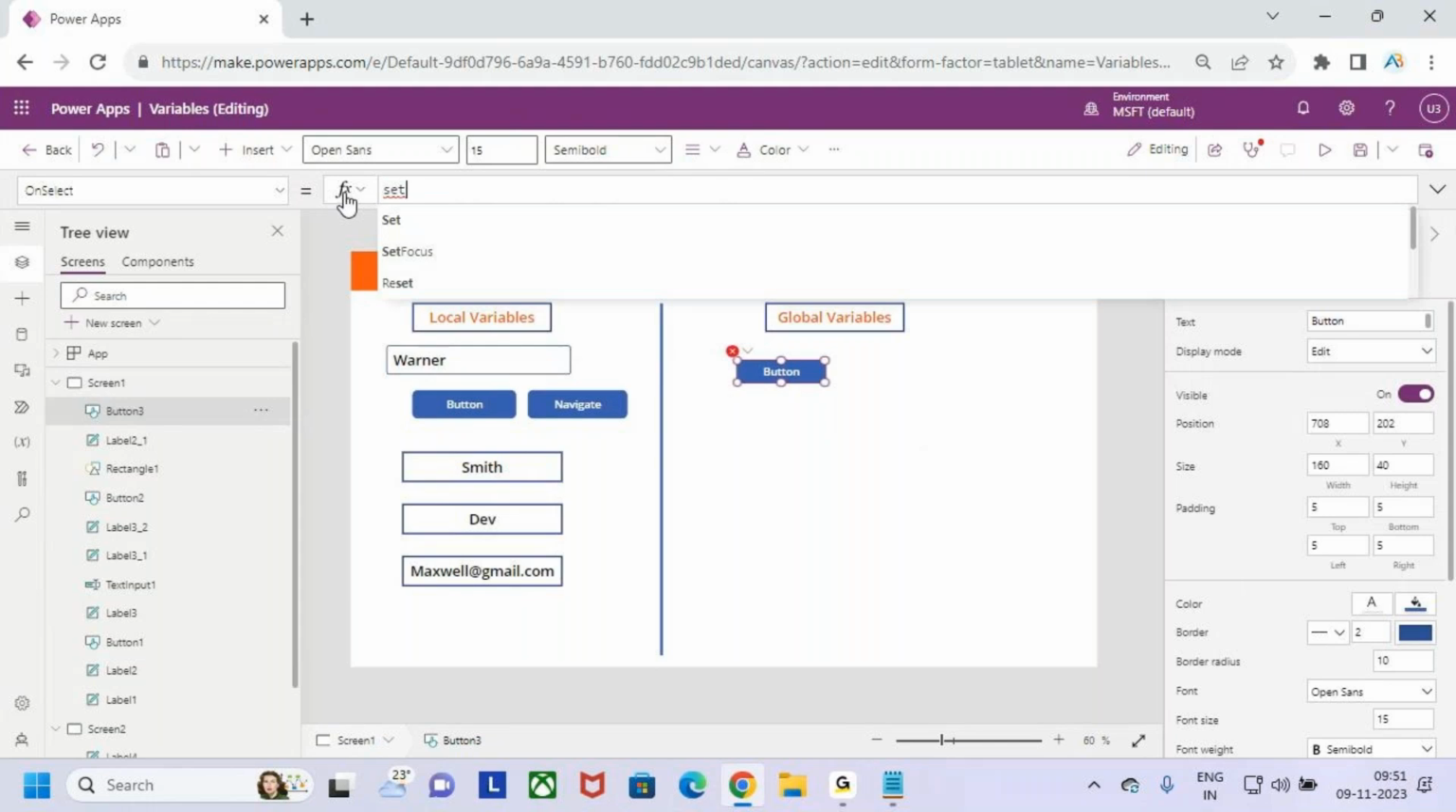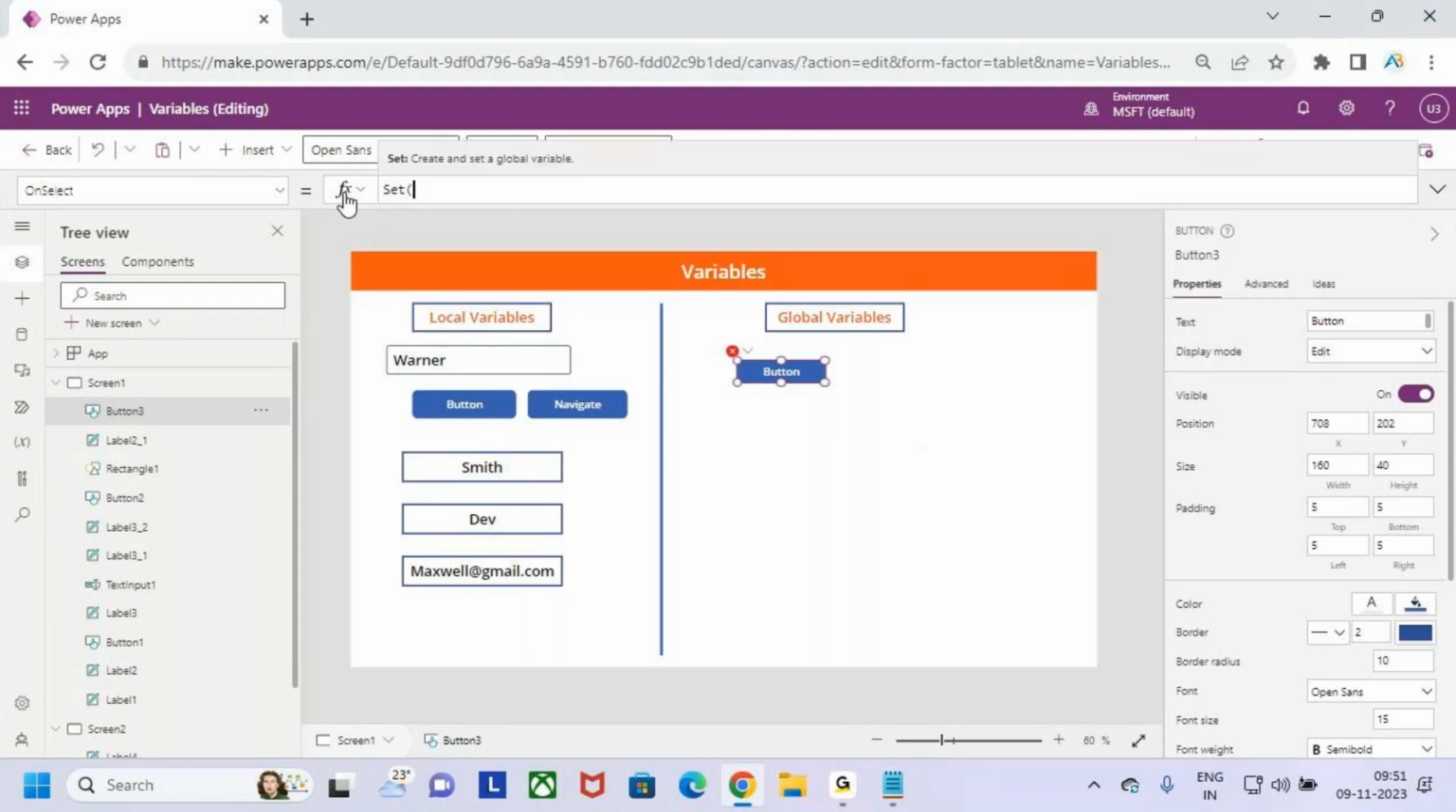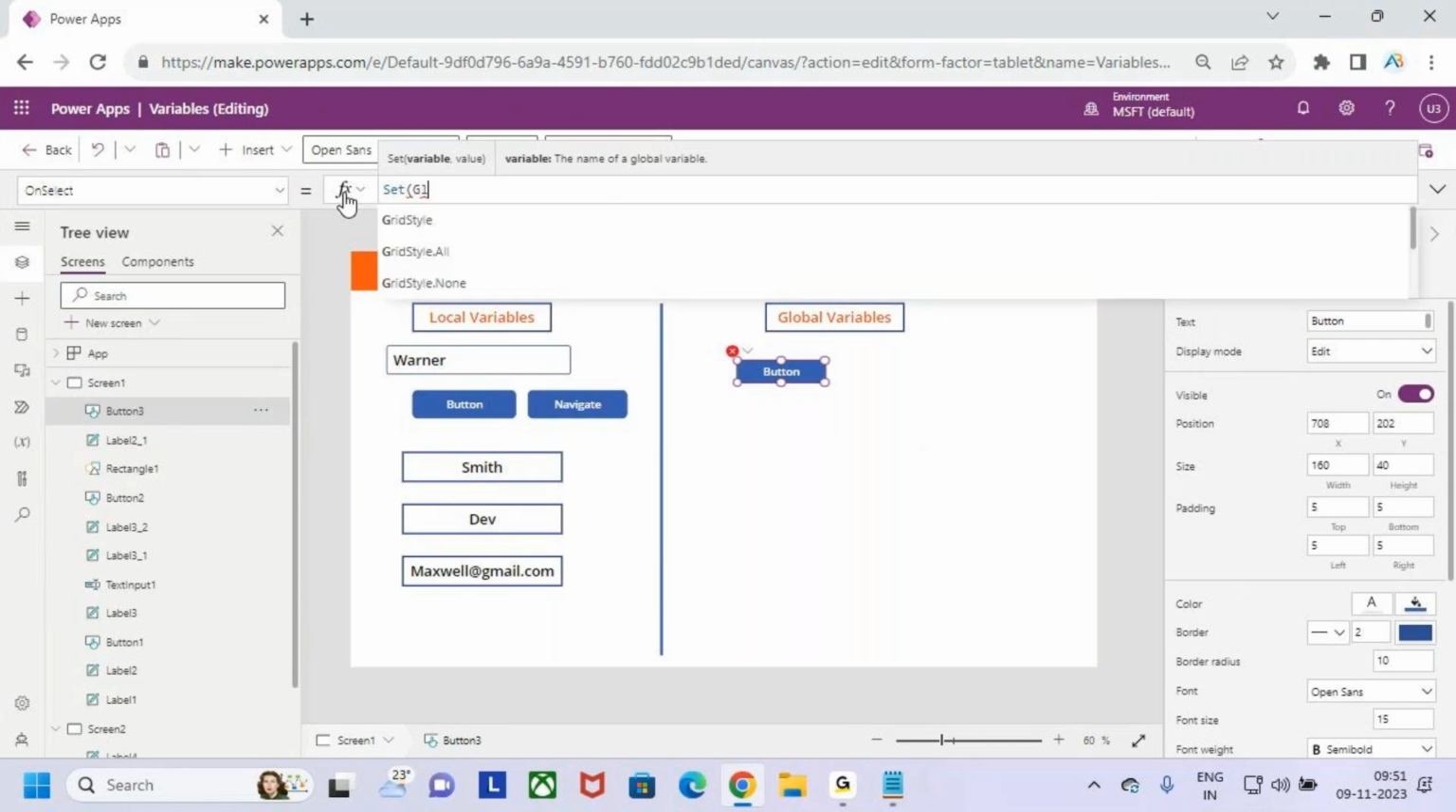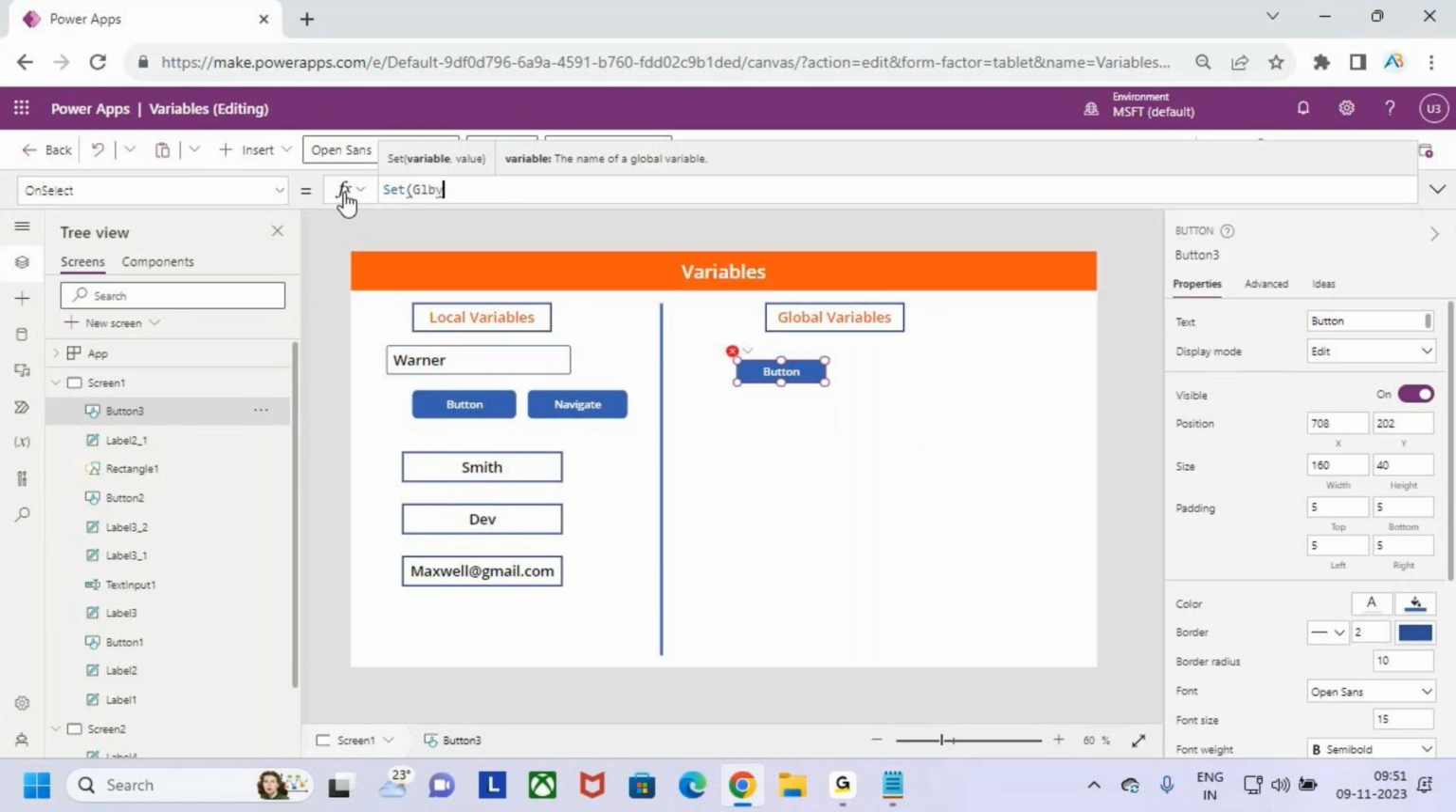How to declare the global variable? Use the keyword called Set. Now it is asking us to pass the variable name. Let's say I'm passing the variable name as global variable underscore ename. After passing the variable name, keep a comma. Next it is asking us to pass the value. What value do you want to store into this variable? Let us say I want to store the value as one of the employee names, Warner. This is the value I'm going to store into this variable.